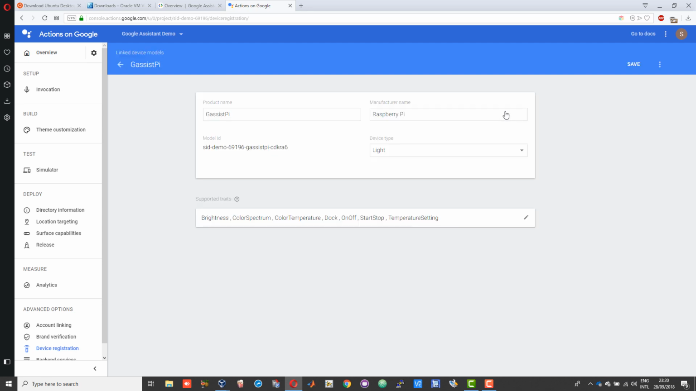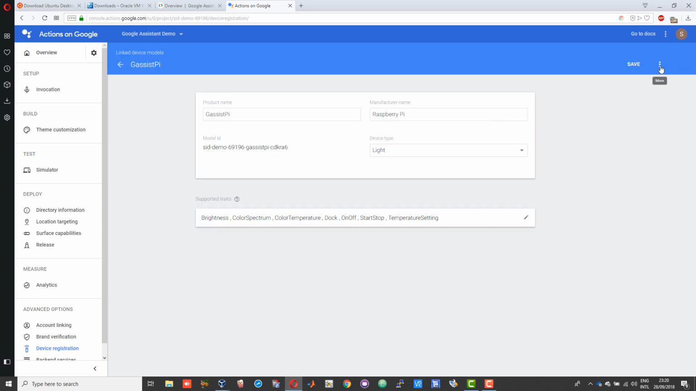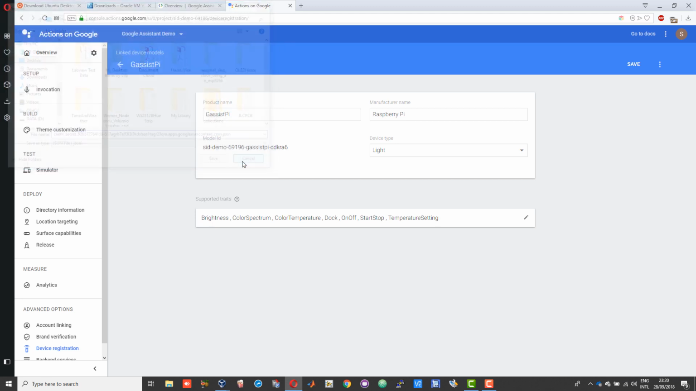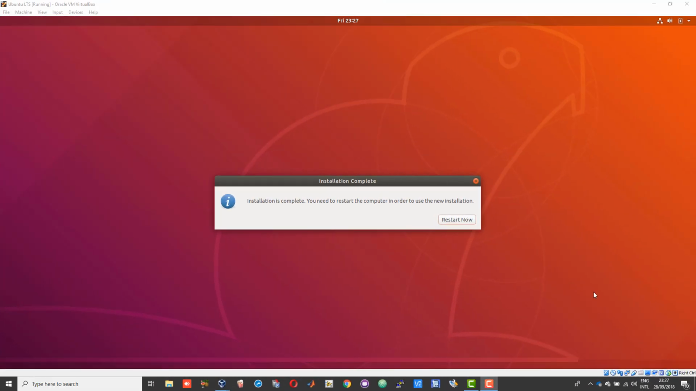Subsequently, if you want to download your credentials, just click on this and then click on the hamburger icon and choose download OAuth 2.0 credentials and save it somewhere. So now you can close the actions console, and we are pretty much done over here.